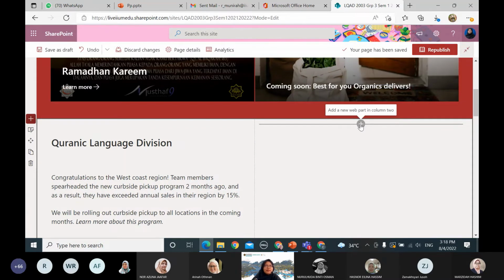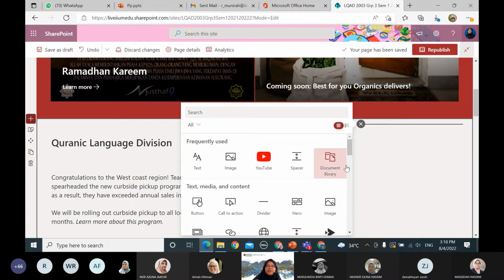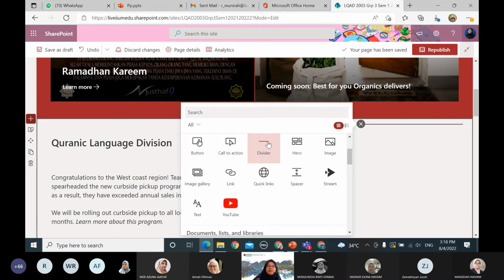And here what I said, there are many tools that you can use here. It's not called a tool, it's called a web part. So when I click this plus button, okay, we have many choices. We can put text, we can put image, YouTube, spacer. Spacer ni kalau kita nak bagi jarak antara atas dengan bawah. We can put document library, which is the file. And then we can put button, call to action, divider, hero. Hero is actually images. Macam yang atas tadi tu sebenarnya digunakan hero template.